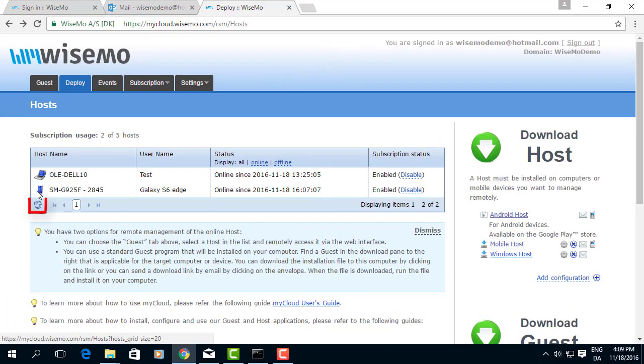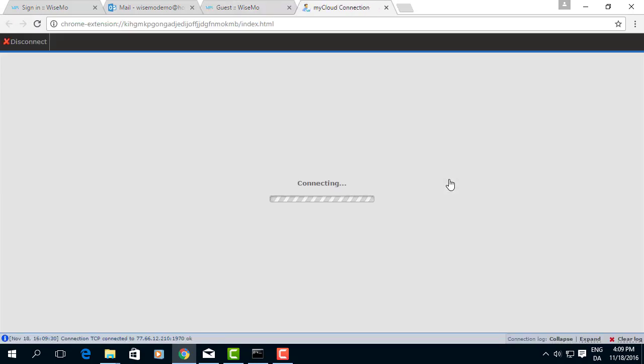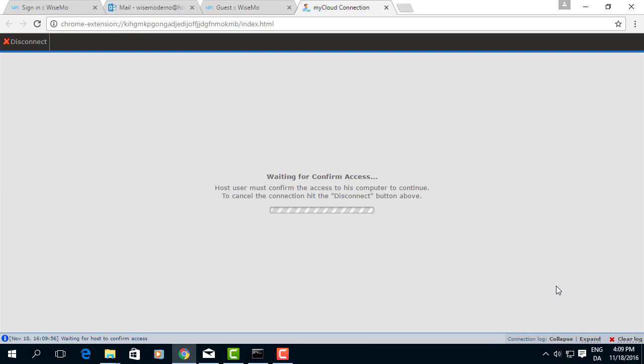Back to the myCloud console and click the refresh button to see that the host is online. Go to the Guest tab. Select a remote desktop session. Wait for it to connect. You probably remembered that I specified a simple password. Enter it. Perhaps you also remember that I configured that the host user on the phone should confirm the access.